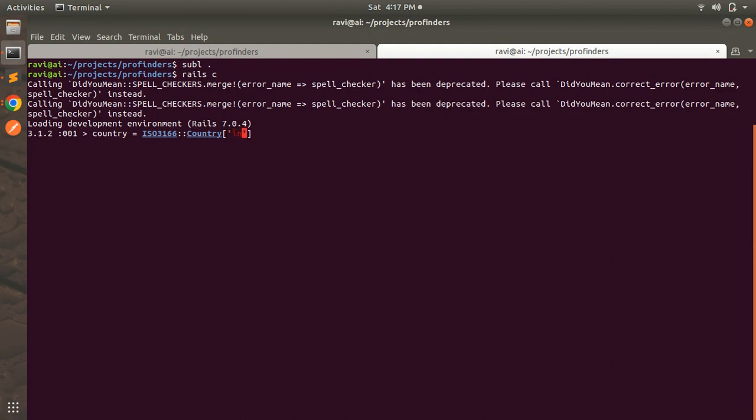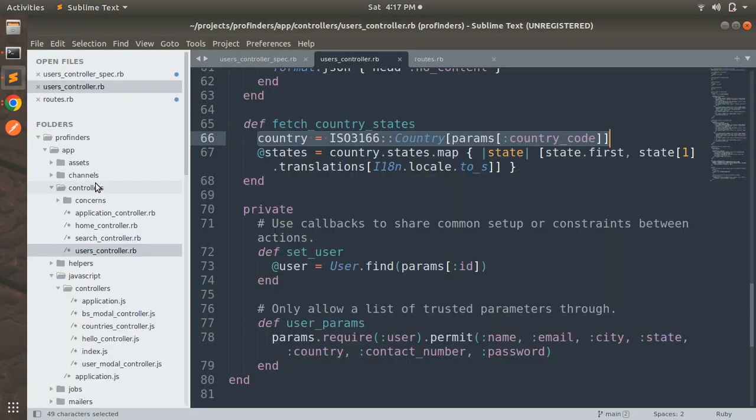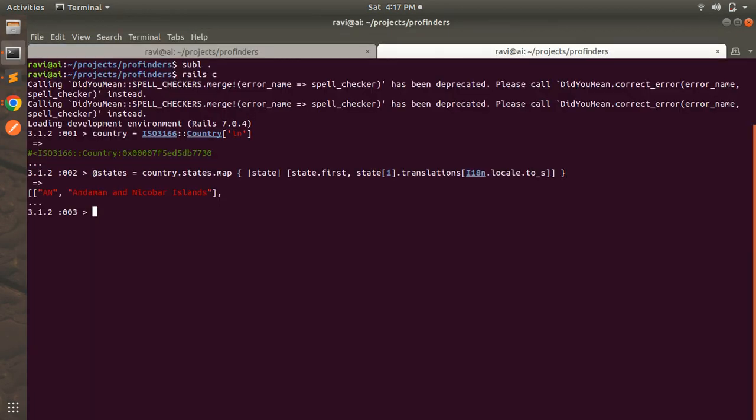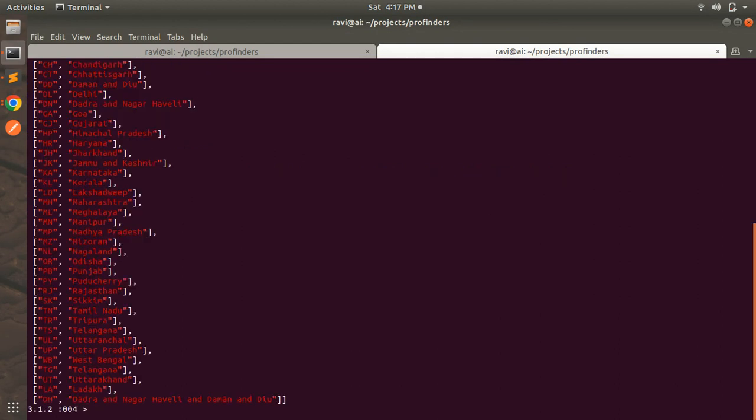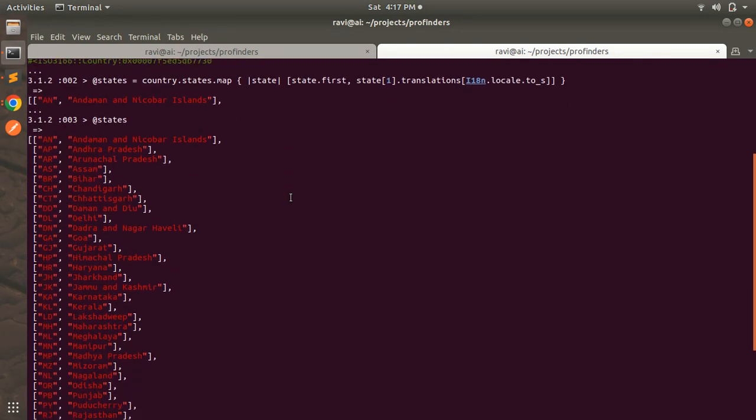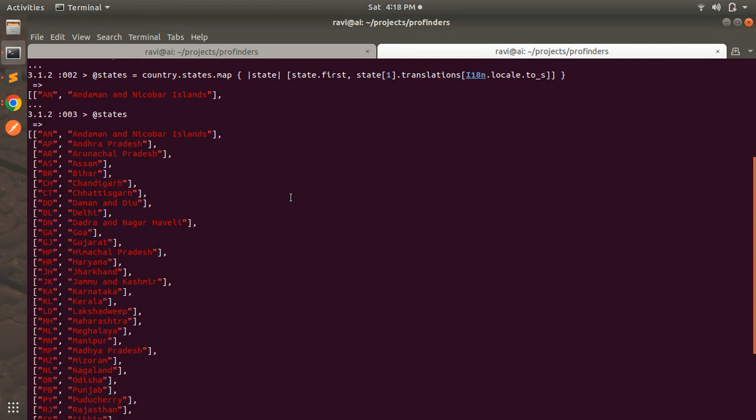So here we can provide, let's say, IN. If you provide IN, you will see a country, and now if you wish you can execute this command to get all the states. When you run this line, you will see all the states belonging to India. So here let's put states. Here you can see that states contains the list of all the states in the country India.